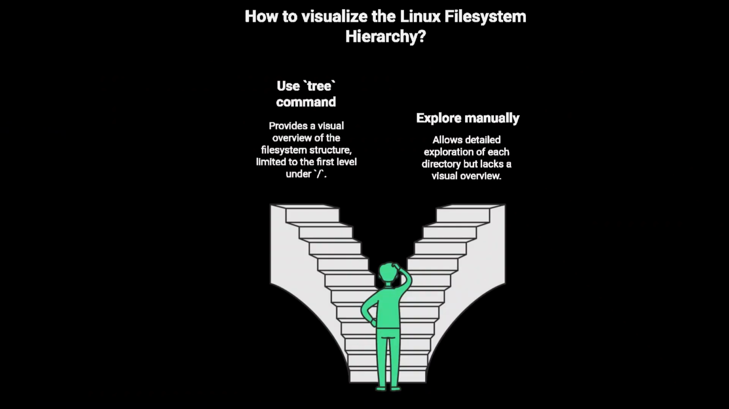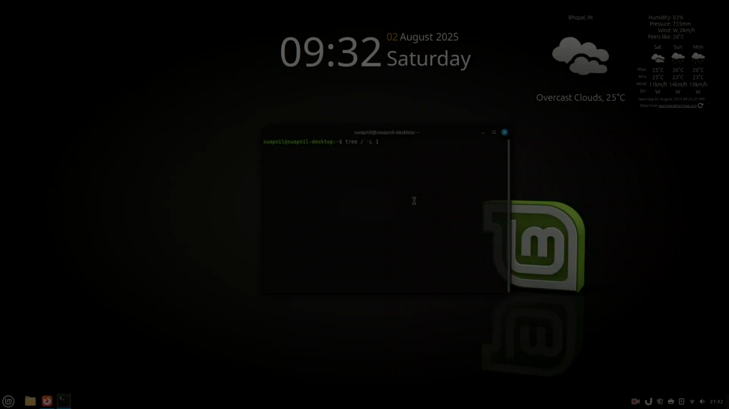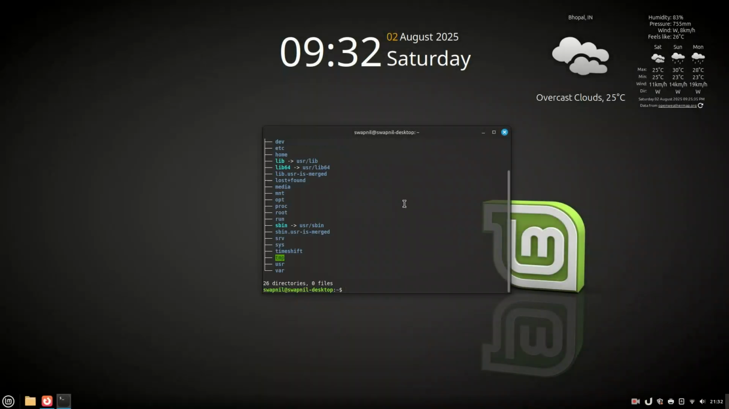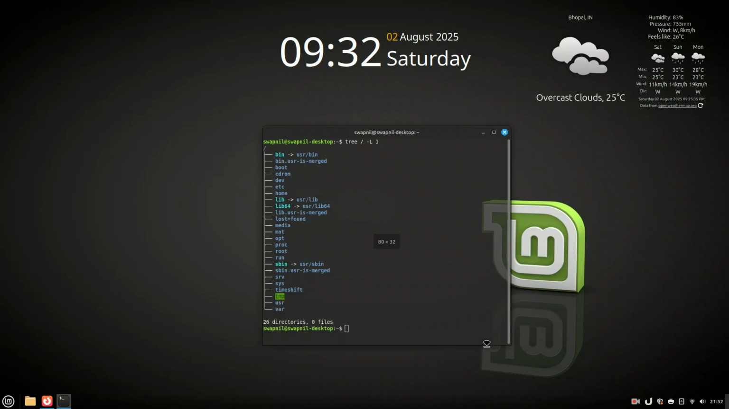To check the Linux folder structure visually from the command line, you can use the tree command. First, you might need to install it with sudo apt install tree. Then, run tree on the root directory using sudo tree -L 1 /. The -L 1 option limits the output to just the top-level folders.